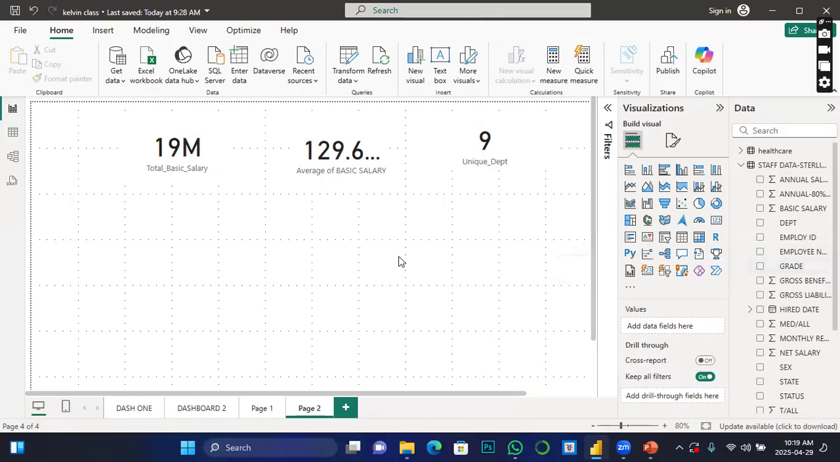So the first step is to identify the data variable to break down. That is the first thing. You must know which variable you want to analyze and start breaking it down. So in this case, e.g., basic salary, that is the one we want to get a total of and then start breaking it down per another variable.